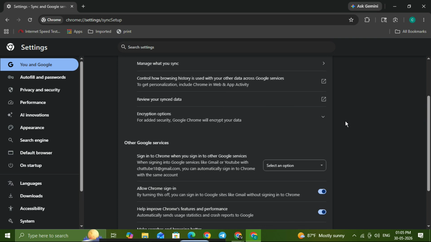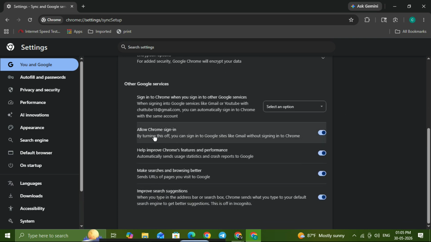Scroll down until you find the section labeled Other Google Services. In this section, look for the option called Allow Chrome Sign-In. If it is turned off, Chrome may not stay linked to your Google account the way you want it to. To fix that, simply toggle Allow Chrome Sign-In to on.